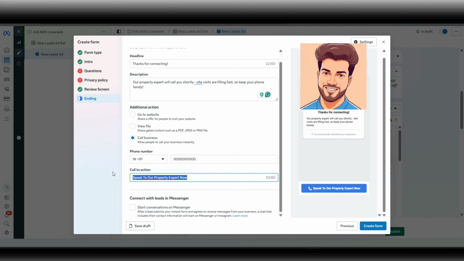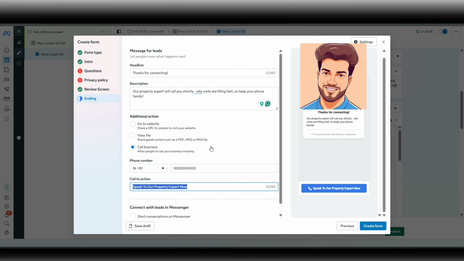Now if someone is really interested and in a hurry to make contact or reach out to you, then they won't wait for you to get back to them. They will call you directly from the CTA that we have added over here, which is speak to our property expert now. Okay, and then you can nurture them later in the later stage of the funnel.